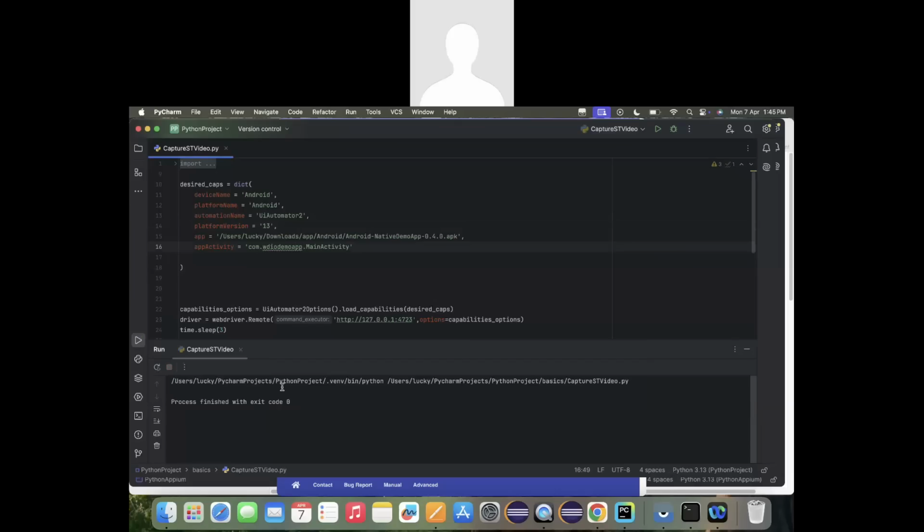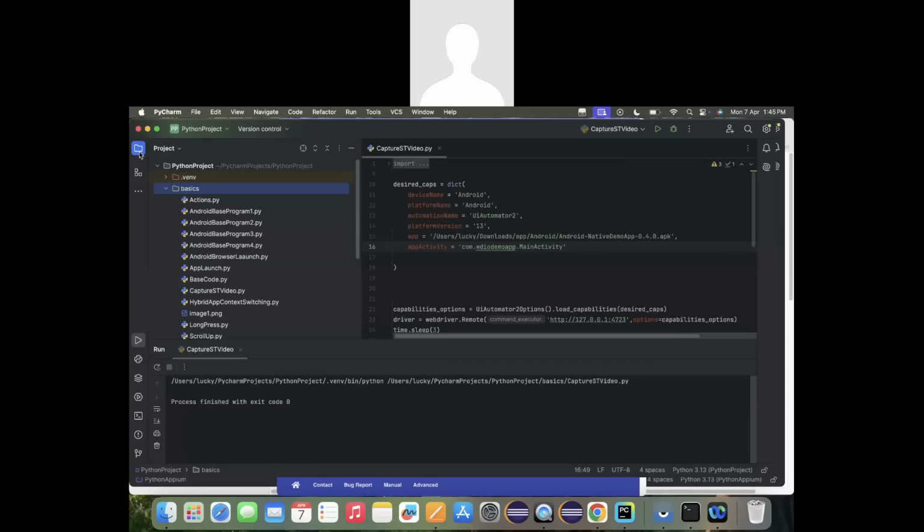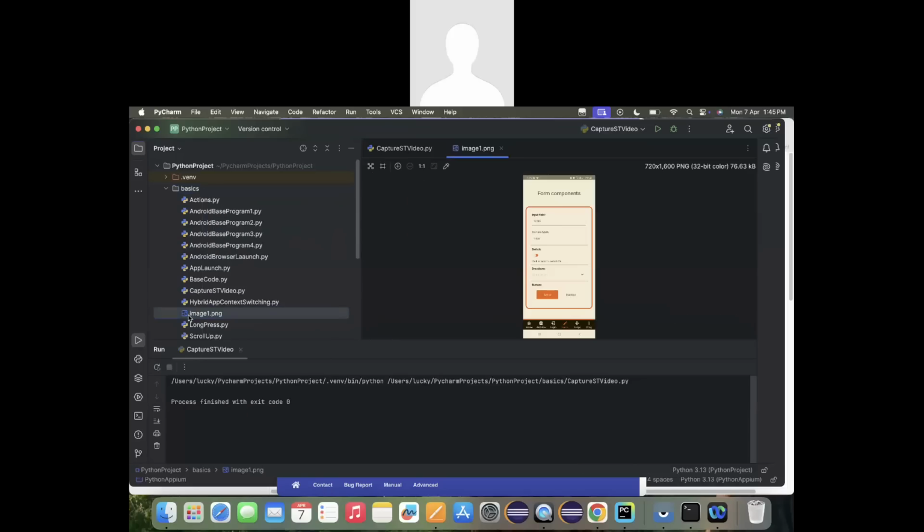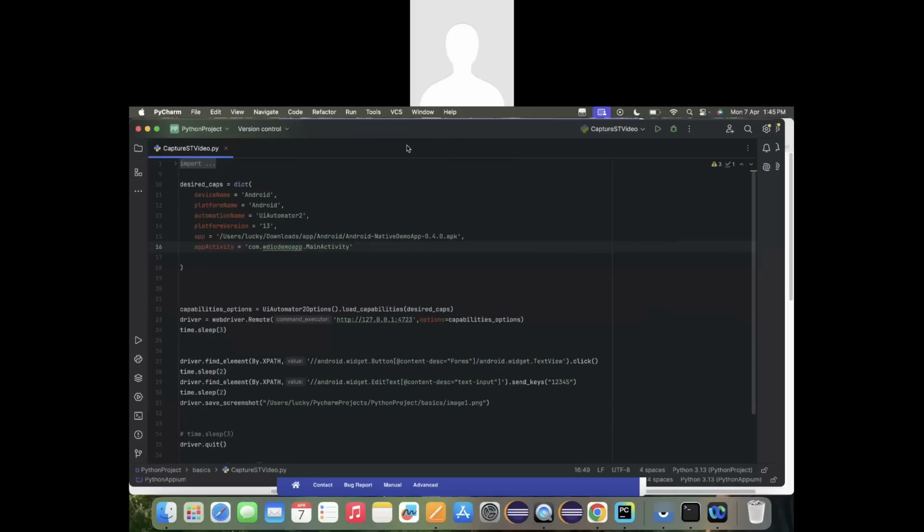So the execution is completed. If you check it over here, image1.png got captured, and when I open it, you see the same image, whatever you have, it got captured. So this is the way how exactly you can capture a screenshot.